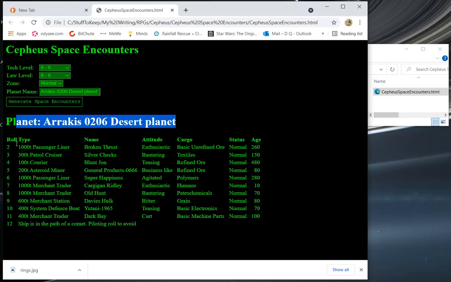So obviously the first column is what you roll, the 2d6. The second one is the type of ship. Now these are not all standard class ships. So for instance, I've got a 100-ton courier, that's normal, but you might come across a 300-ton courier. So they're not standard ships, but basically it's just a rough description of what you're seeing.